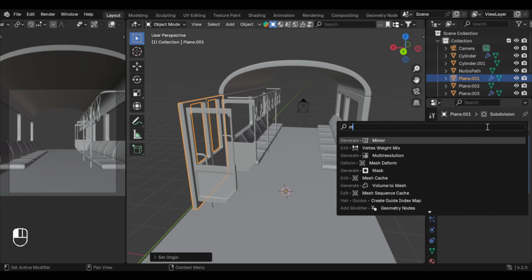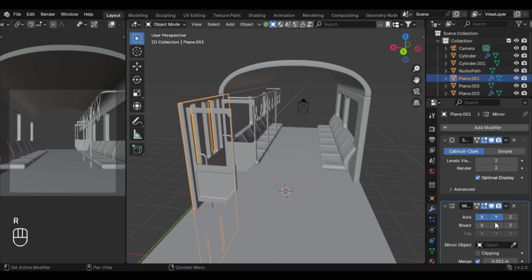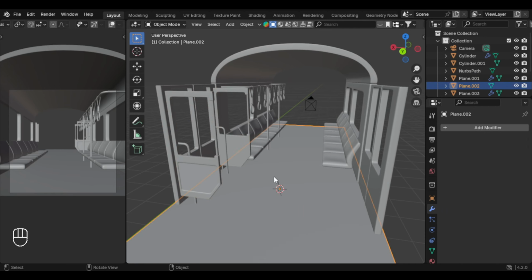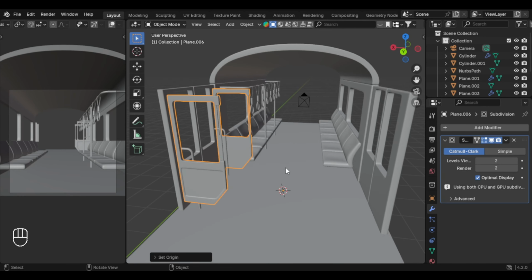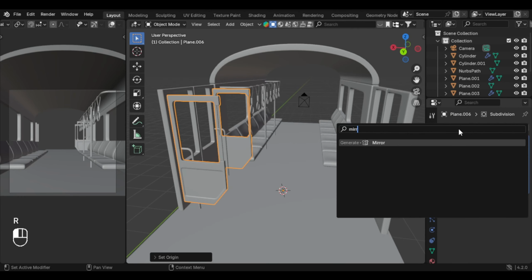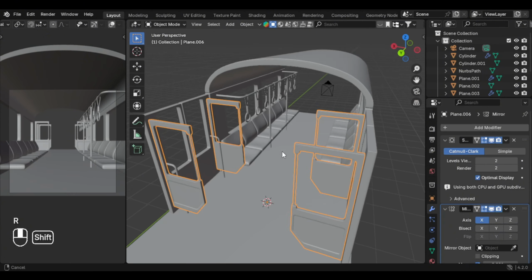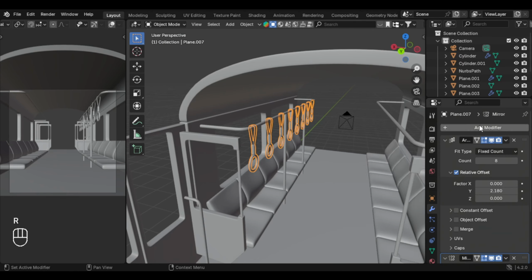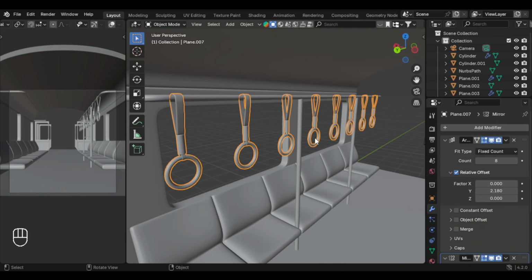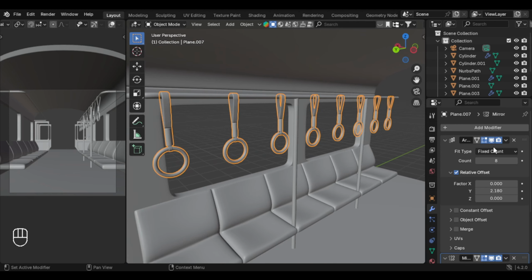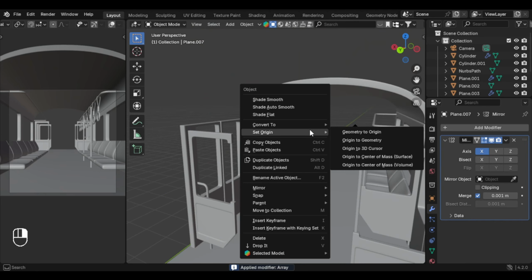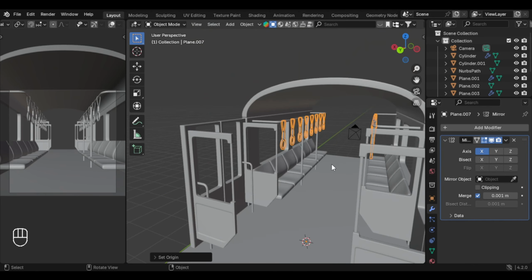And let's add another mirror. And it's just the same process. So right click, set origin to 3D cursor and a mirror again. And we have to do the same process with every part. And don't forget to apply the mirror here. And for these ones we have to apply the array modifier. So let's make Ctrl A to apply it, so we have one object. And right click and set origin to 3D cursor.